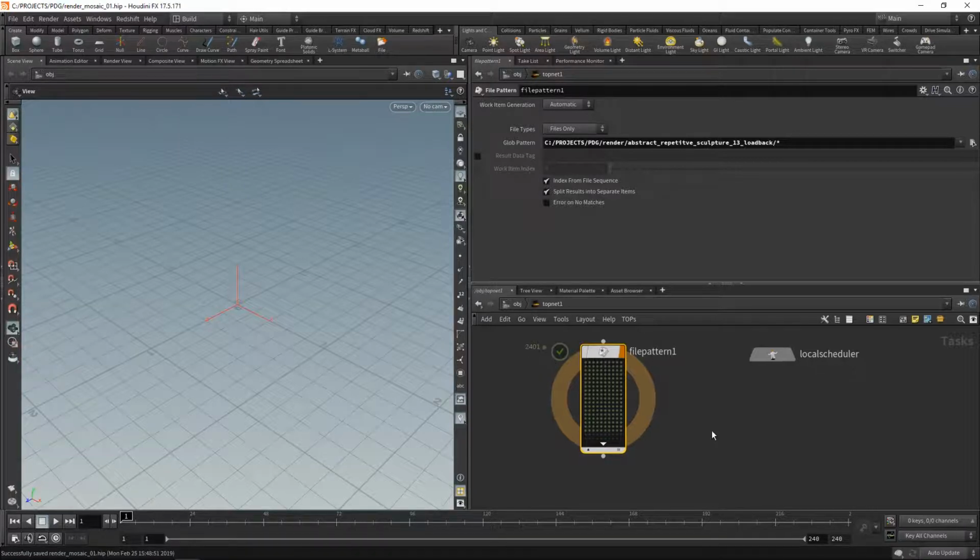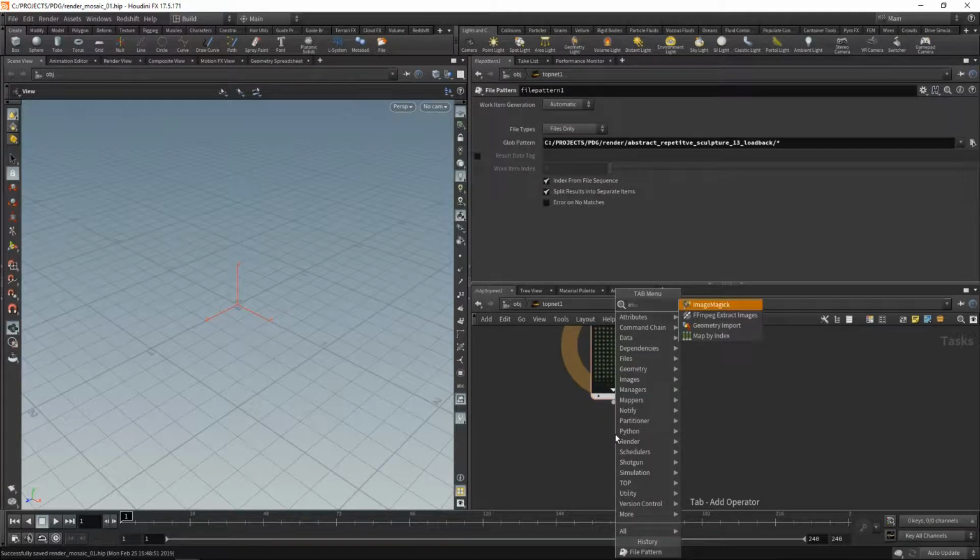Next, what I want to do before I generate this mosaic, I want to resize my individual images so they put a bit less stress on my whole processor and network when I finally combine them to form a mosaic, and also I don't need them in the full resolution. So let's drop down an ImageMagick node.